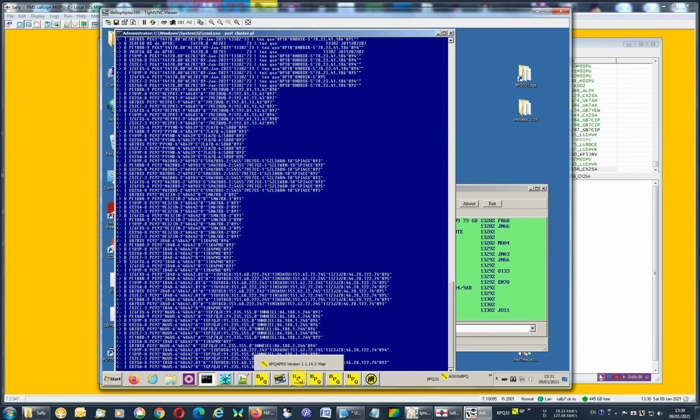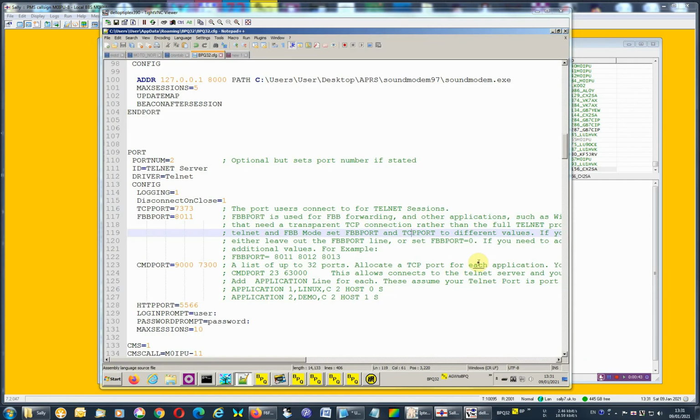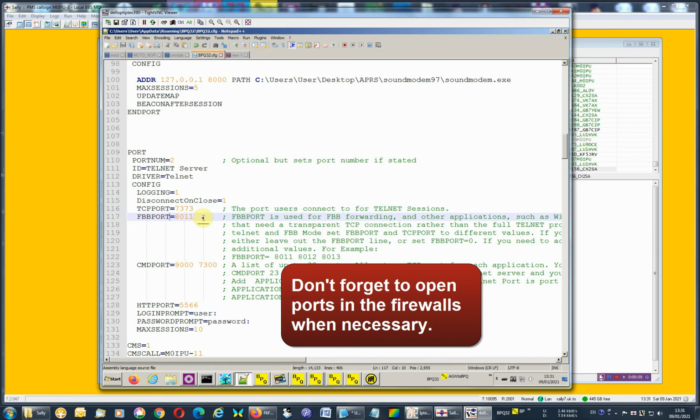Right, so let's have a look at the config file in BPQ. So the port we are connecting to from Sally7 is the FBB port, as I said. It's not the TCP port here, so it's this one, whatever it is in your system. What else is there?